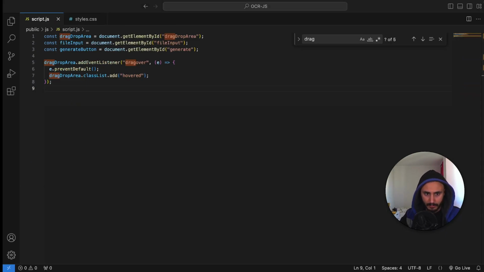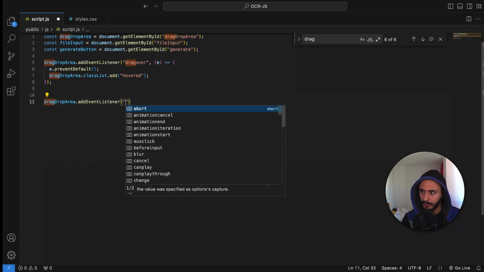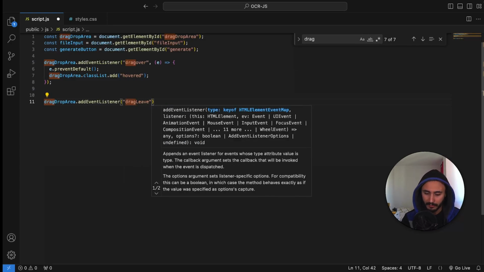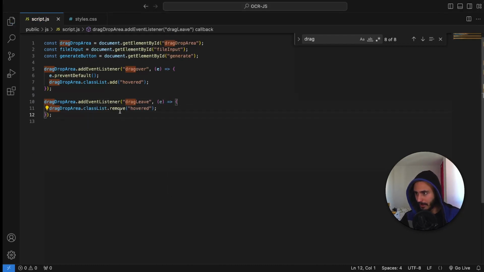Okay, so this is the first thing that we wanna do. We prevented the defaults. Now what if we leave the drag? That means we drag a file and we leave it. We want something to happen too. That's why, as usual, drag drop area, add event listener. I'm gonna add dragleave. On dragleave, we wanna fire another event. This event is gonna basically remove this hovered class list.